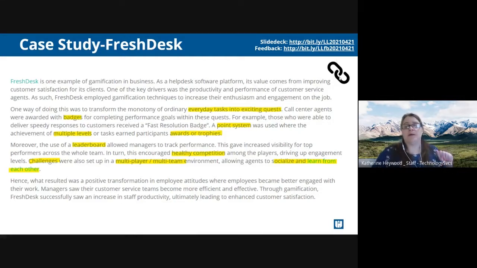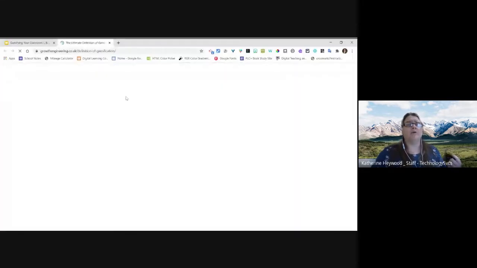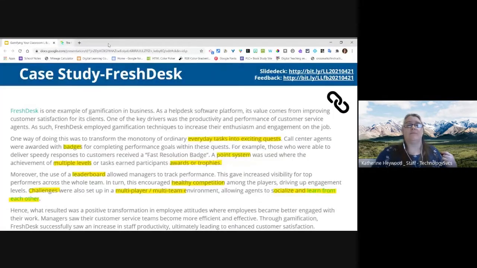I just want to make a little point here: anytime you see this black chain link icon, that is a link out to a website. So if you want to read more about some other examples of gamification in the real world, you can click that. So, but now I want to think about, which I accidentally just clicked on it.